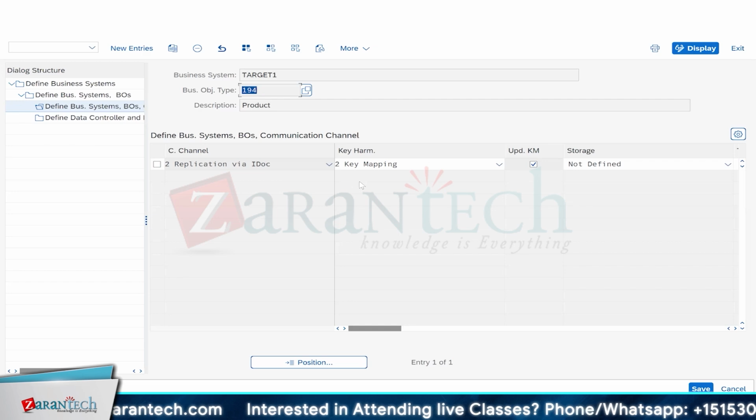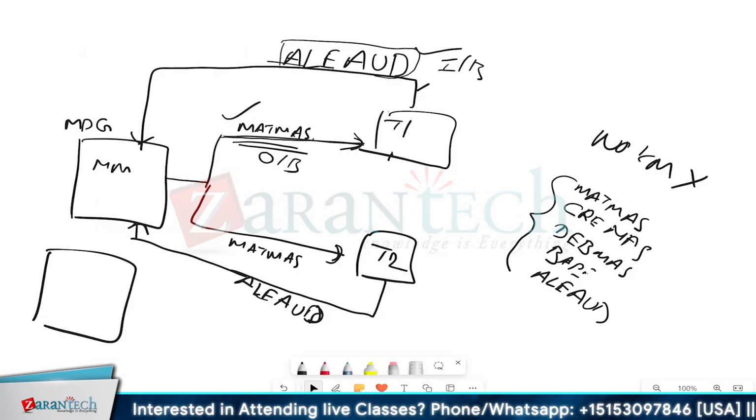Okay, one other thing. Do we have any other list, like you have provided MATMAS and CREMAS and DEBMAS and all, of master data IDocs across all our domains? I don't have it handy, but usually, because we regularly configure these things, these are the ones on the top of my mind. So I just mentioned them.